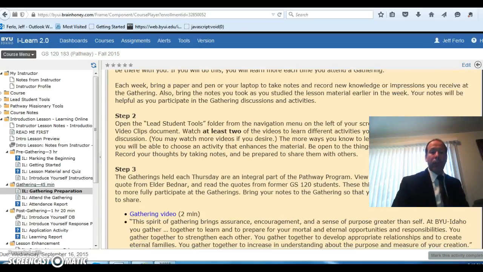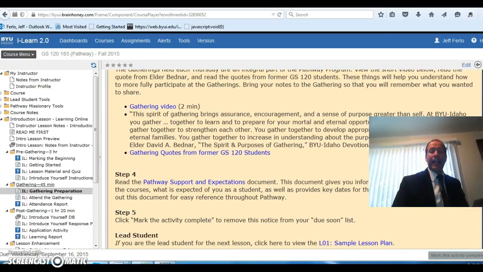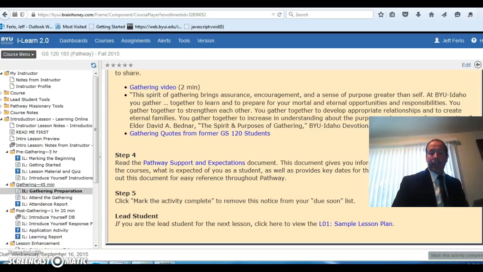There'll be some student information about the student tools as well, and what that student will be doing, and the different things about the gathering activity that will be happening. So how to do that as well.